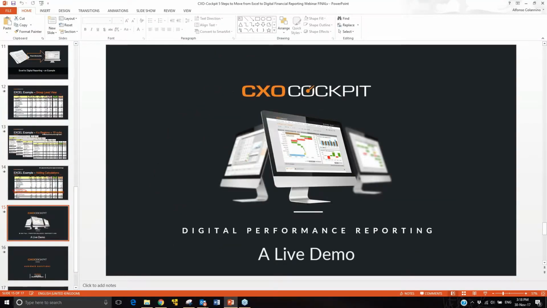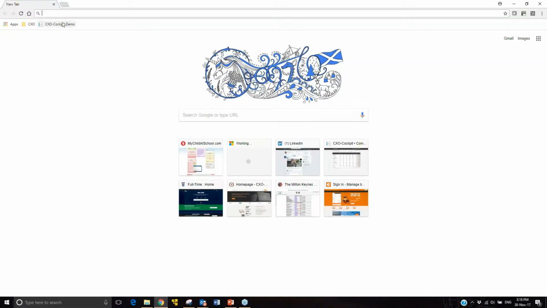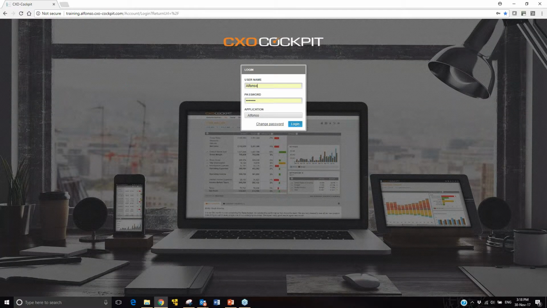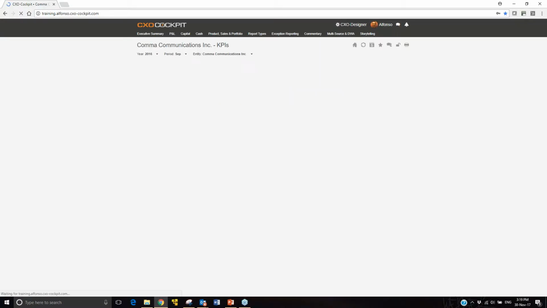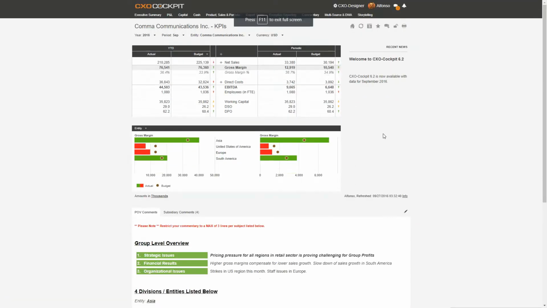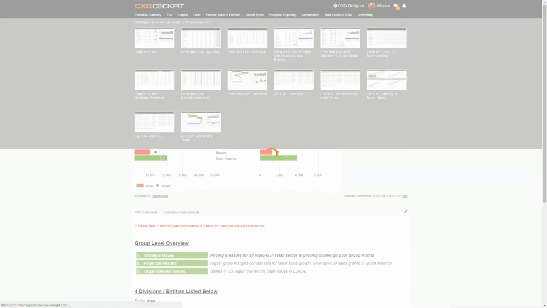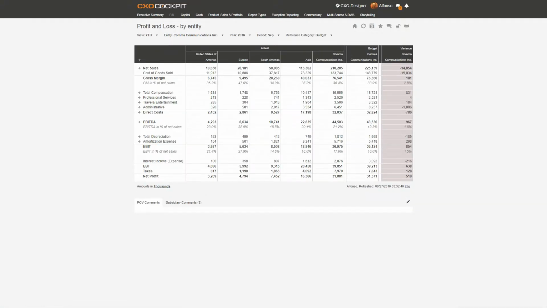So just bear with me one second while I get onto the demonstration model. So I'm just signing into cxo-cockpit. Okay, so I've signed into cxo-cockpit. I'm going to show you the P&L that we've added to cxo-cockpit. It's now visible on the screen.